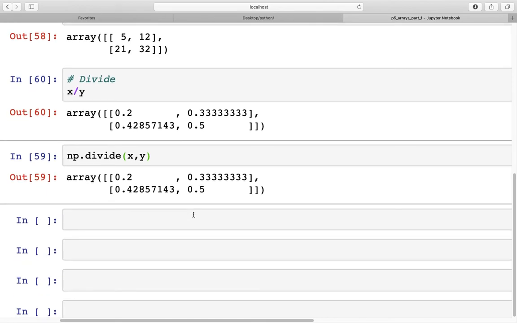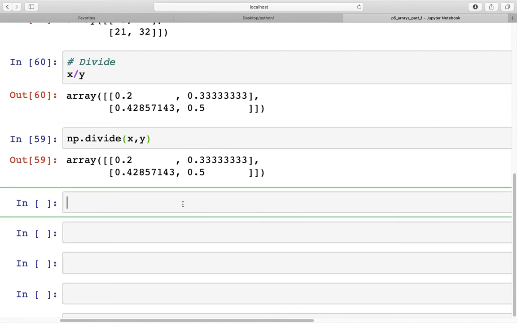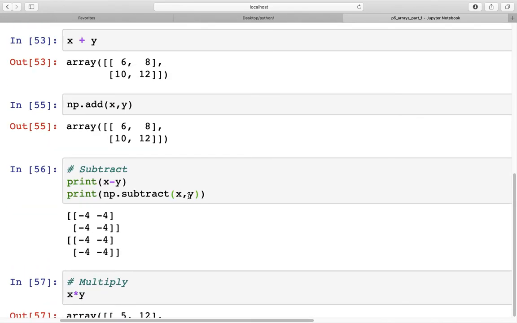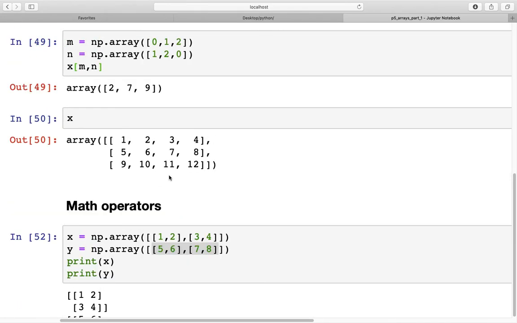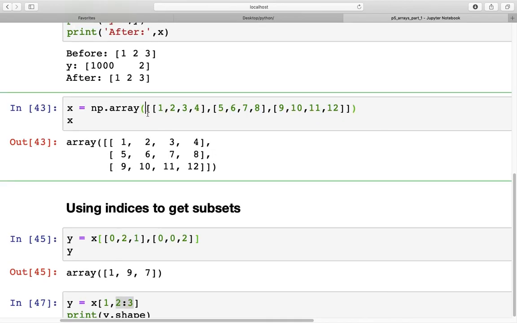Apart from this, we can also pull the minimum and maximum, and the index of the minimum and maximum element within an array. So let's go back and take this one.